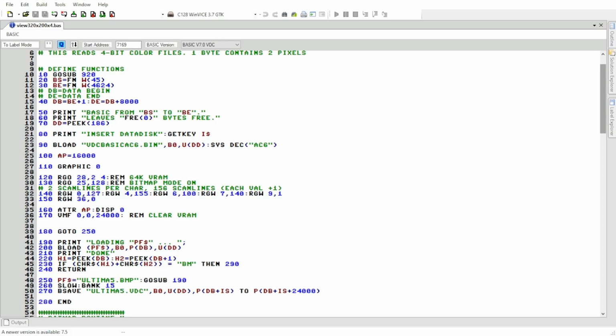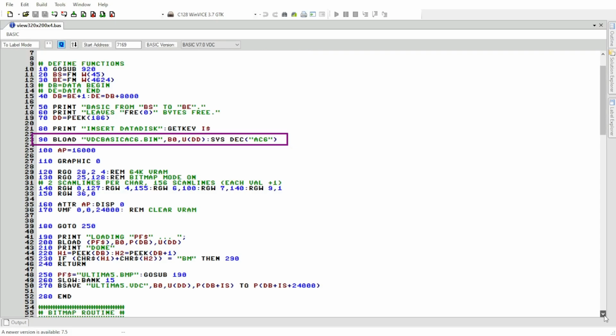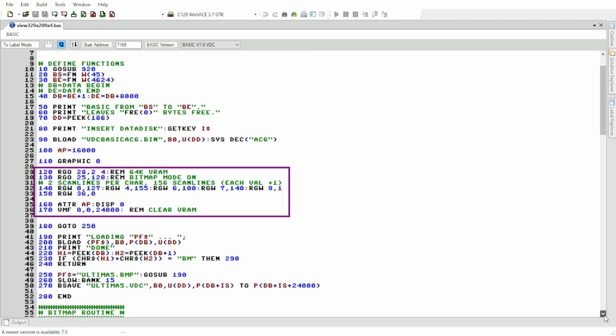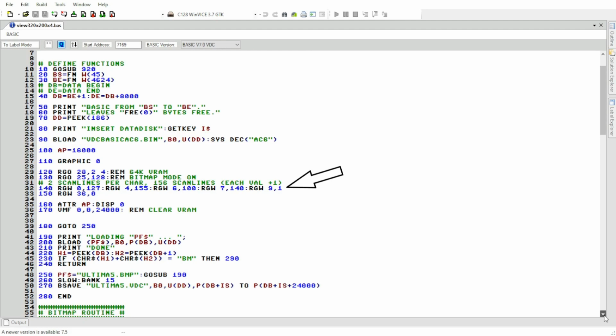The first part is just setup. We load VDC BASIC and activate it. Then we set up the VDC chip for our needs. These are VDC basic commands for writing to the registers. This tells the VDC that 64K of VRAM are available, this activates bitmap mode, and this defines that a color block is 2 scan lines high. Also, we're reducing the number of memory refreshes as much as possible, and we set the start addresses of attribute and screen RAM.